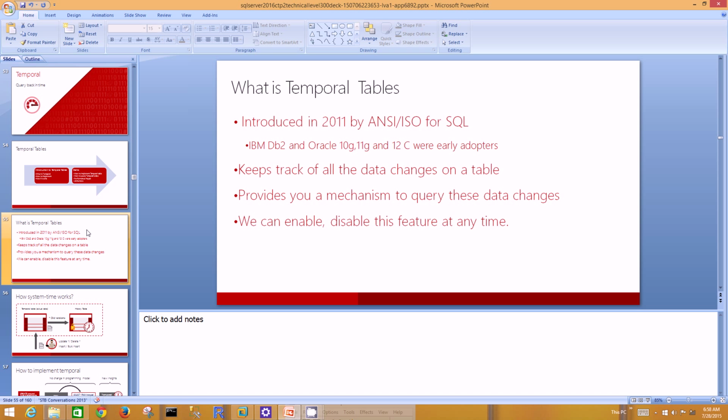So, what is a temporal table? This feature was introduced in 2011 by the ANSI and International Standards Organization for SQL. IBM DB2 and Oracle 10G, 11G, 12C were the early adopters of this feature. What this feature is all about is that it keeps track of all the data changes that occur on a table, and then it provides you a mechanism to query this data at any point of time, and at the same time you can enable, disable, or re-enable this feature at any time. So it's a pretty robust feature when it comes to auditing your data. If you're planning to audit your detailed data on a table, this is the feature to go with.